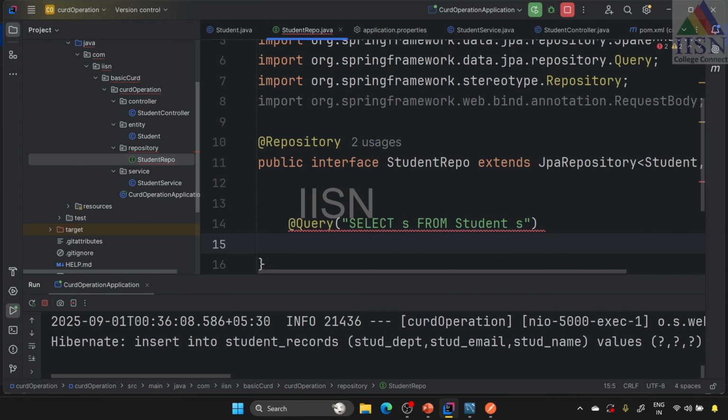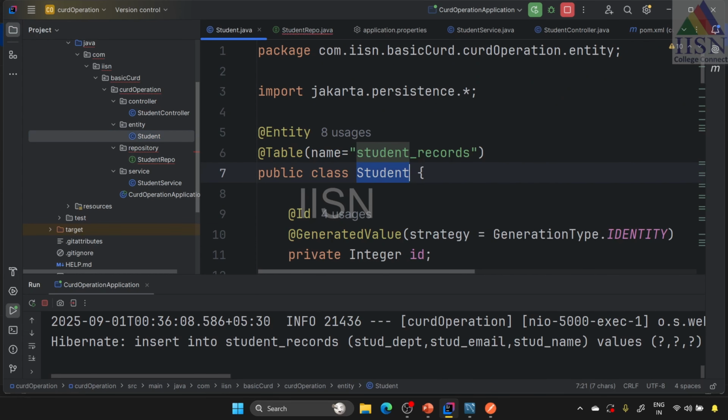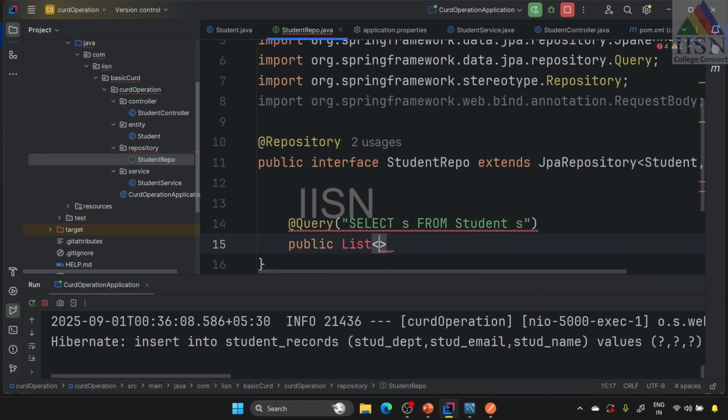But we need to make a method, right? So that we can make an endpoint that calls this method. For that, I'm going to use public. The select is going to return a list of records, so we use List here. What type of data is it going to return? It is going to return the Student entity. So I include Student as the return type. And then the method name, we can give any name: getAllData or getAllStudents, any name.